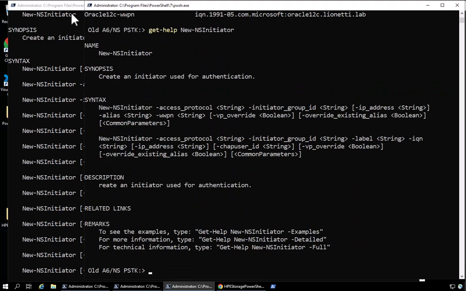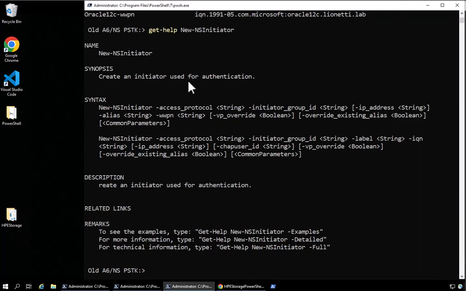Because the new initiator commandlet, let's shrink this to make it easier to read, shows the parameters properly, which is the command, and then you put an access protocol in, initiator group ID, an IP address, an alias, and a worldwide port name. Notice that there's one parameter set, this one here, if you're using worldwide port names. There's a different parameter set if you're using IQNs. So there's a fiber channel version of the command and an iSCSI version of the command. So you can see which parameters belong with which.